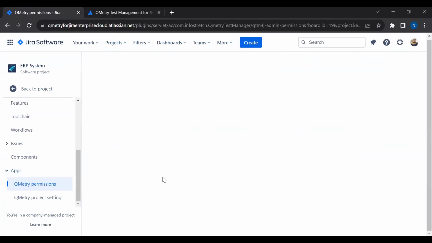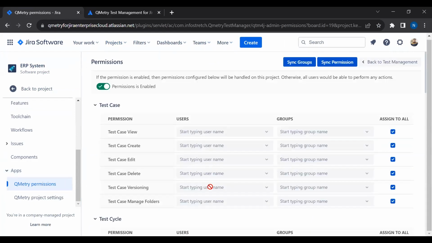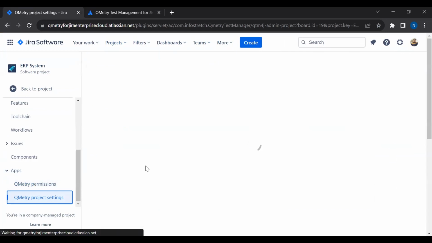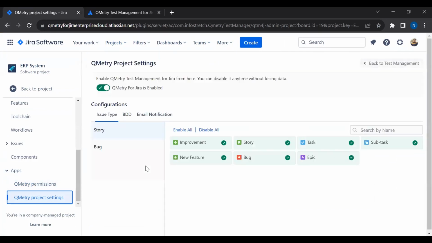So first we are enabling the QMetry Test Management for Jira application. And these are all the permissions. But before that, let me go to the project settings menu. The idea here is that we want to make sure what kind of Jira inherent issues we are going to use for our test management requirement. So first thing we are going to do is enable the Test Management for Jira app for this particular project.